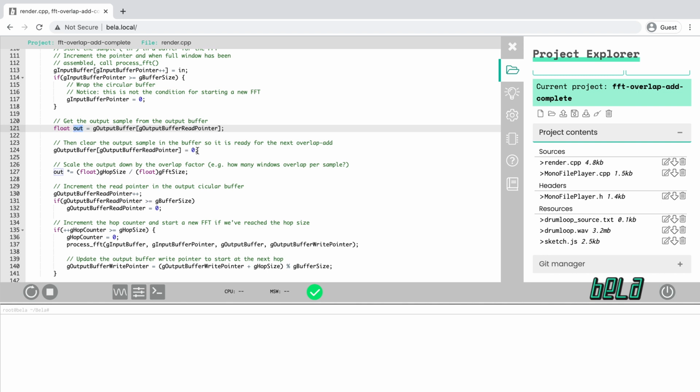Then it's very important that once we have read the sample out of the circular buffer, we reset that sample back to 0. That's because every time we get a new block, we're not replacing the contents of the buffer with that block, we're adding it into what's already there. So we need to clean up after ourselves as we go along. This line of code just scales down the amplitude of the output to account for the fact that there are several blocks overlapping in the output.